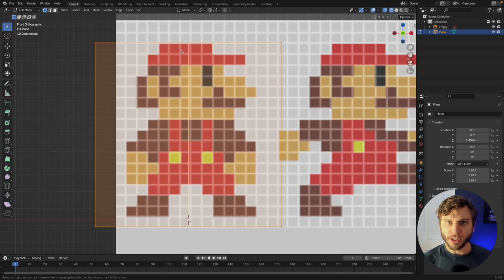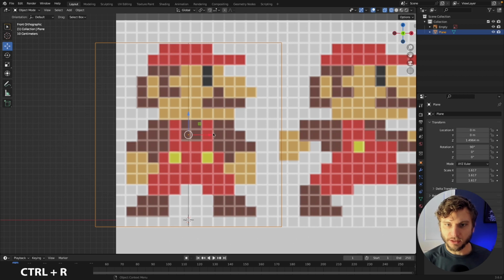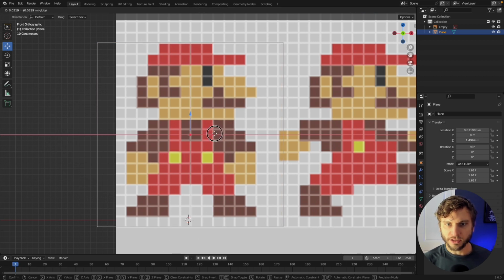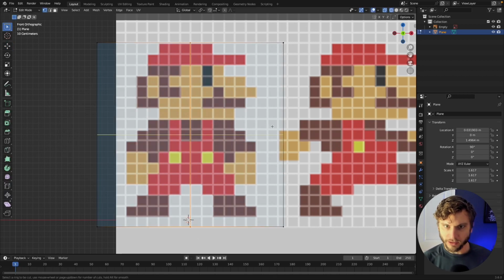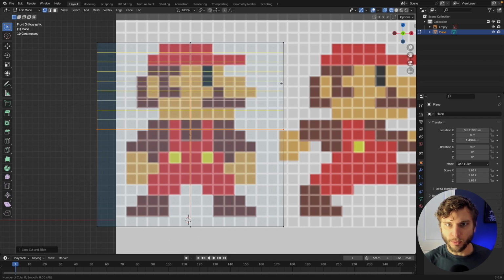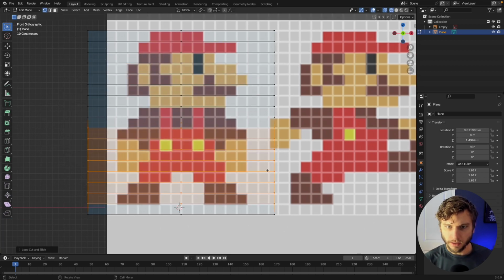So I'm going to Control R, create a loop cut right there in the middle, and I'll just slide it over till that one's centered, and then I'll Control R and kind of center that one up, and then I'll just Control R and then middle mouse my wheel until I get the right number of loop cuts that match the number of pixels there. There we go. Do the same for this side.